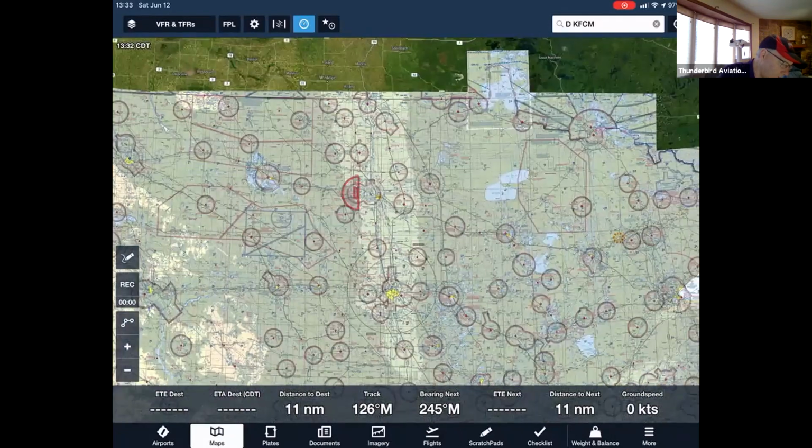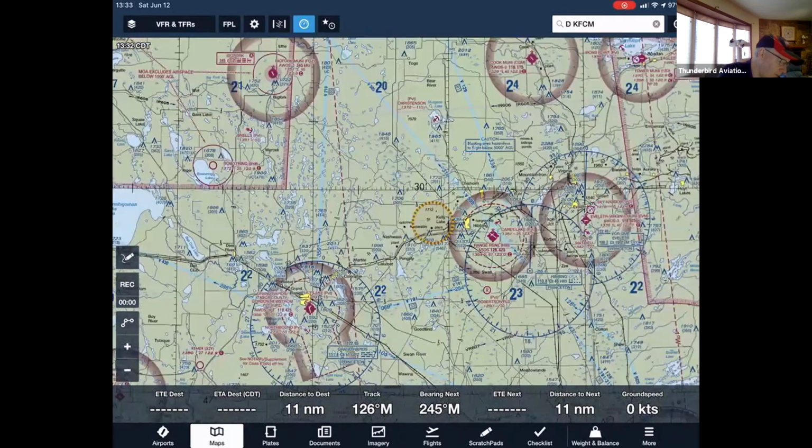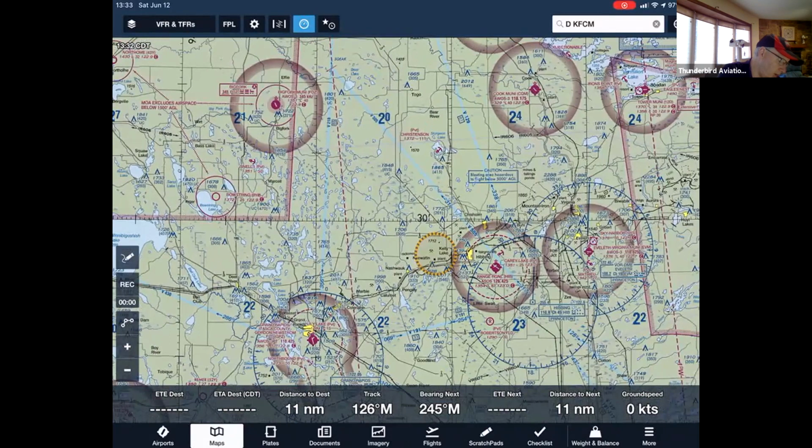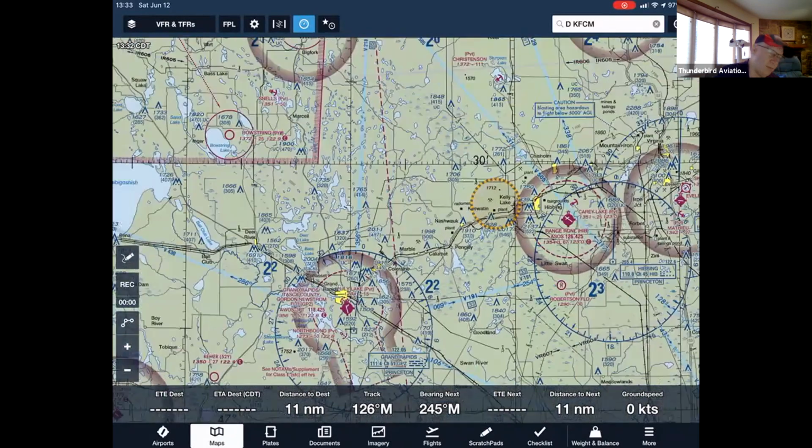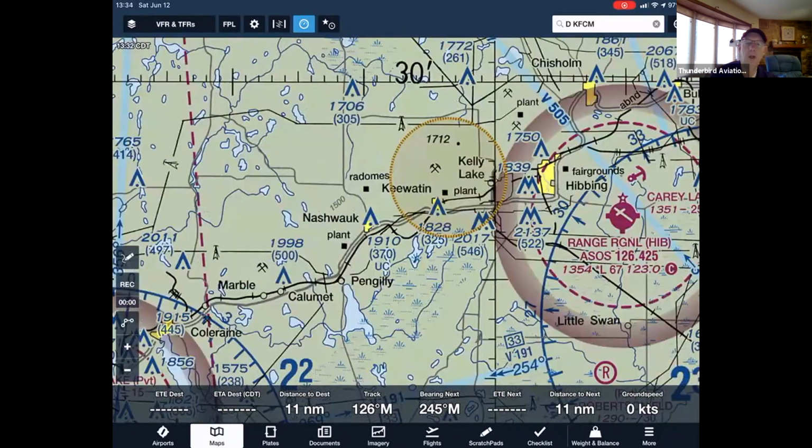In Minnesota, there's this one that's yellow because it's a TFR, but it only is active when they're blowing up stuff in the open pit mine up here near Hibbing. This is one of the last open pit iron mines in the state of Minnesota. So when this one turns red, that means they're about to blow up another wall inside the open pit mine.